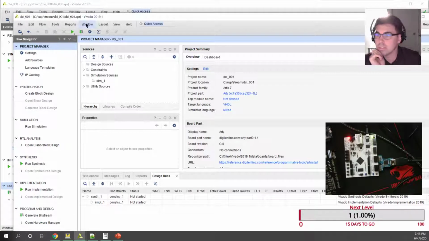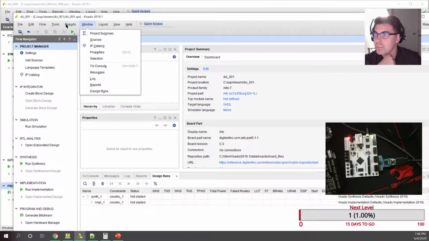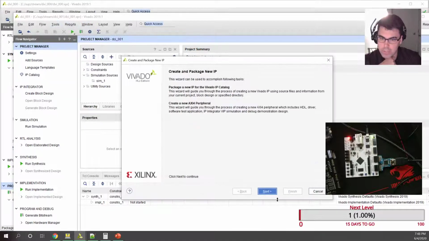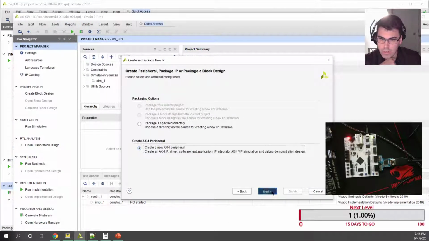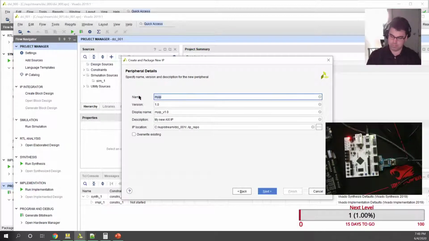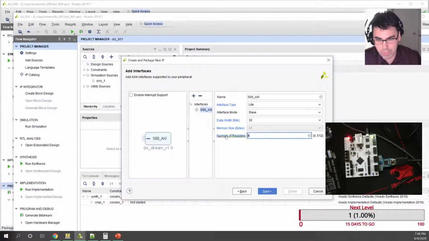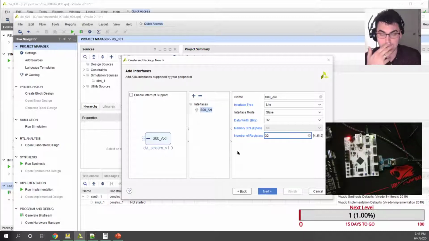And to do that, we're going to go to Tools, Create and Package New IP Core, and we're going to call this DVI stream. Cool. Anyway, I don't really care about those values. So we're going to have an AXI Lite. We're going to need at least 16 registers, so I always like to do double of that. Always do double what you think you need. That should be sufficient for that.